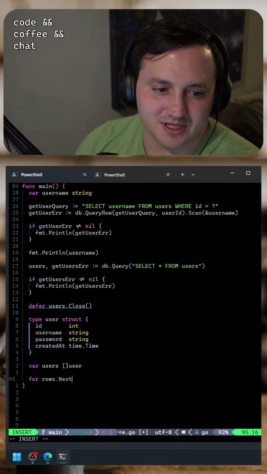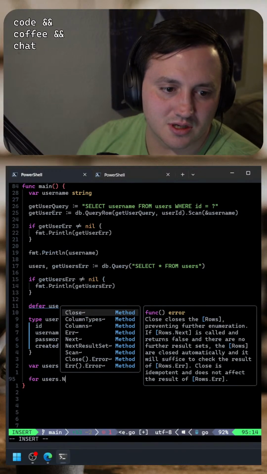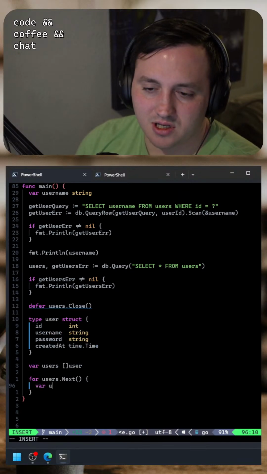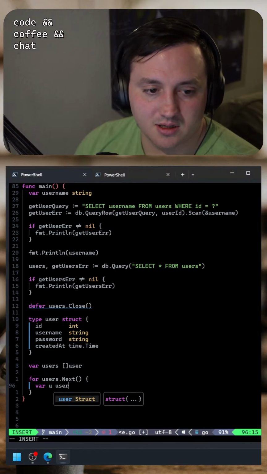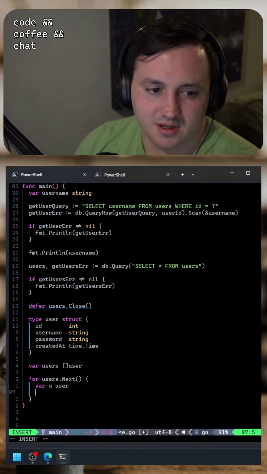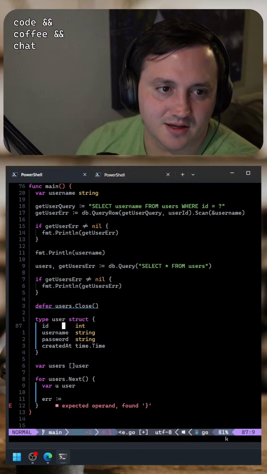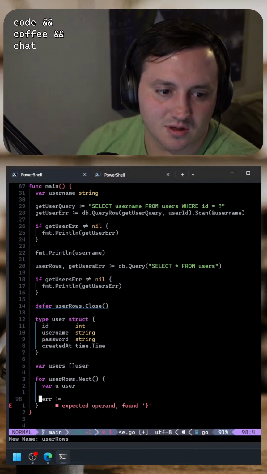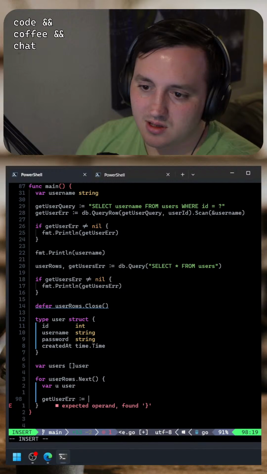For rows next. Okay, so this has like an iterator. Oh, no, not rows, users.Next. So this is like an iterable. And then we're going to say var user, okay, that's a struct of that type, err. Oh, really, this actually is bad, we should rename this. userRows. getUserErr. Can I use that? Because it's in a different scope.